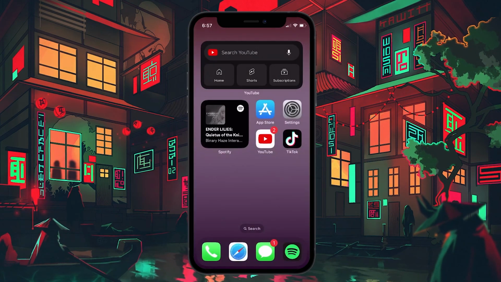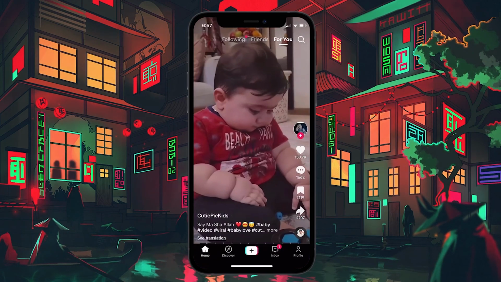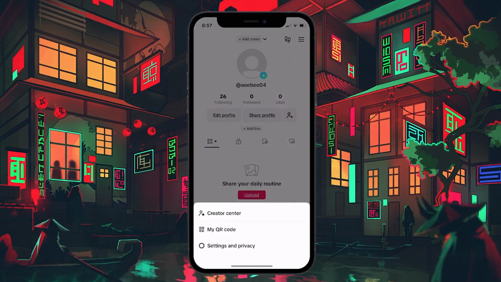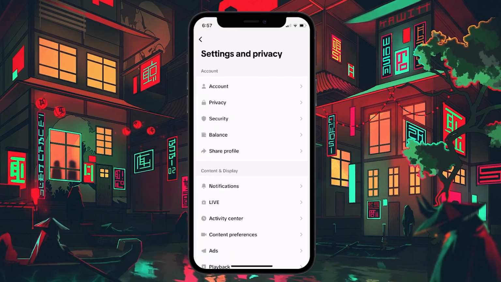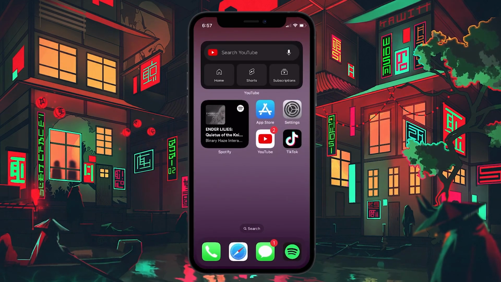Open the TikTok app and go to your profile. Tap the menu button, then go to Settings. Select Creator Tools, and then Creator Fund. Finally, tap Switch at the bottom of the page. Please note, once you switch to the Creativity Program Beta, you can't go back to the Creator Fund.